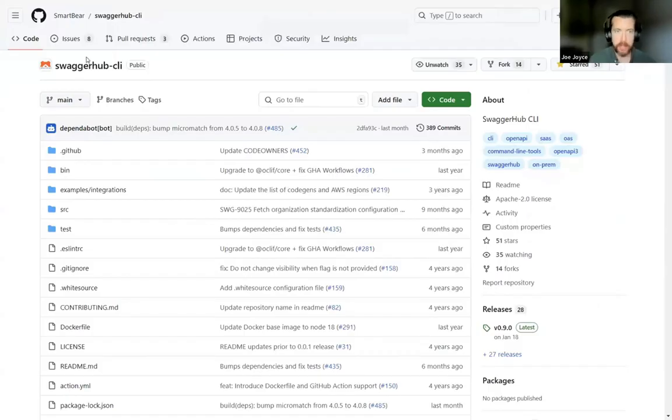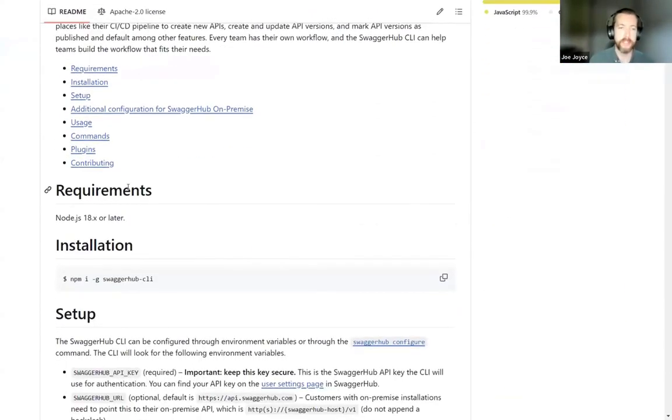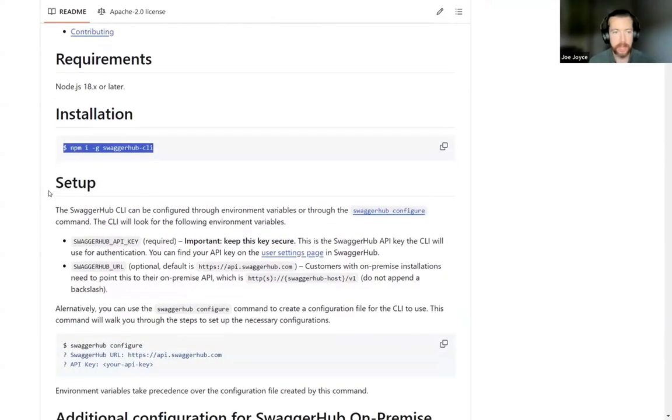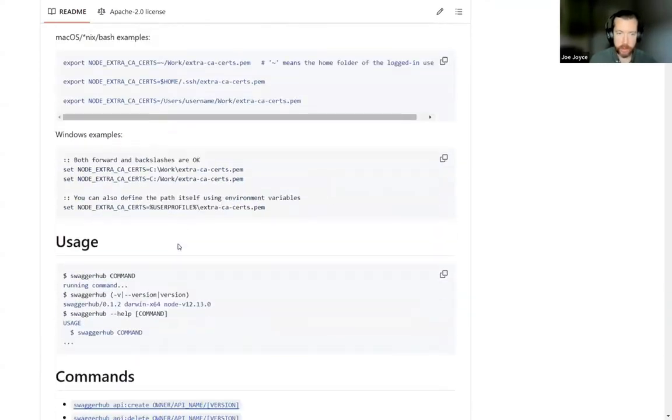So the SwaggerHub CLI, as you might expect, is a command line interface for SwaggerHub, and it's pretty easy to set it up. You need Node.js 18 or later in the environment that you're running the CLI in. You can get the CLI from npm, and you need to have a SwaggerHub API key and your SwaggerHub URL. But once you have those 3 things, you can use the CLI to your heart's content. What can the CLI do? It can do quite a lot.